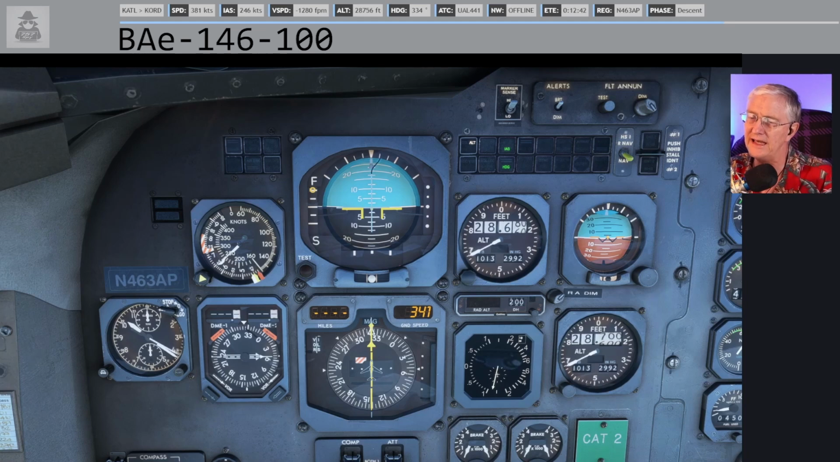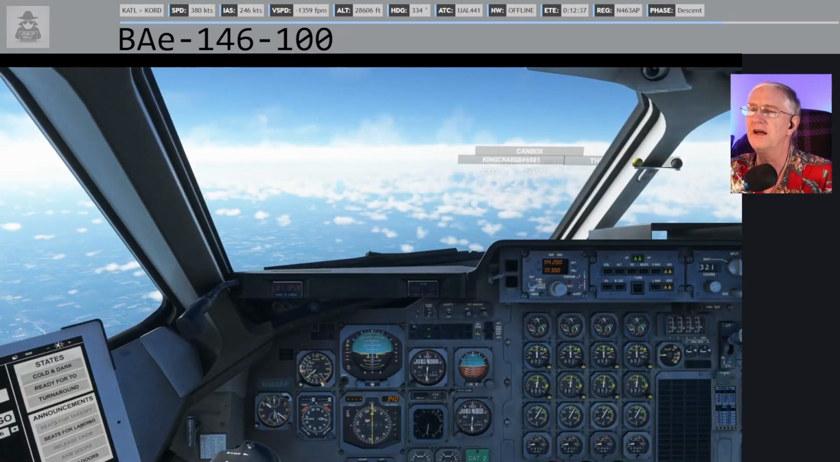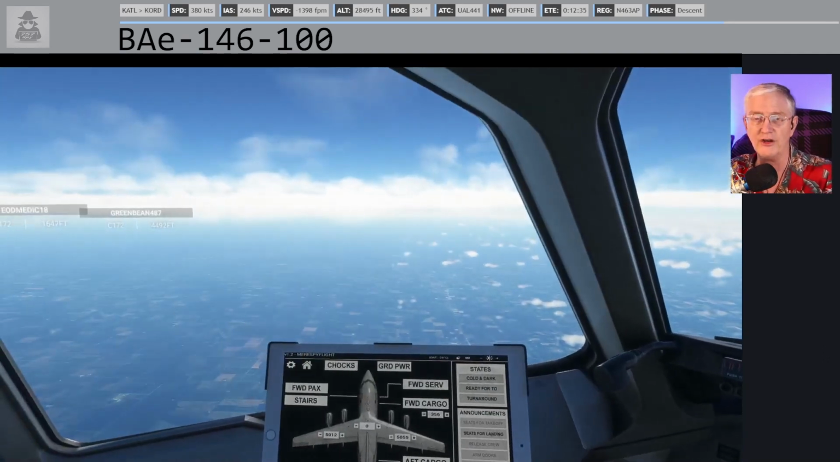Okay, so we're descending relatively good, 28,000 feet. Coming on into Chicago Heights. I see a couple airplanes ahead. I'm going to guess that these airplanes are coming into Chicago too.